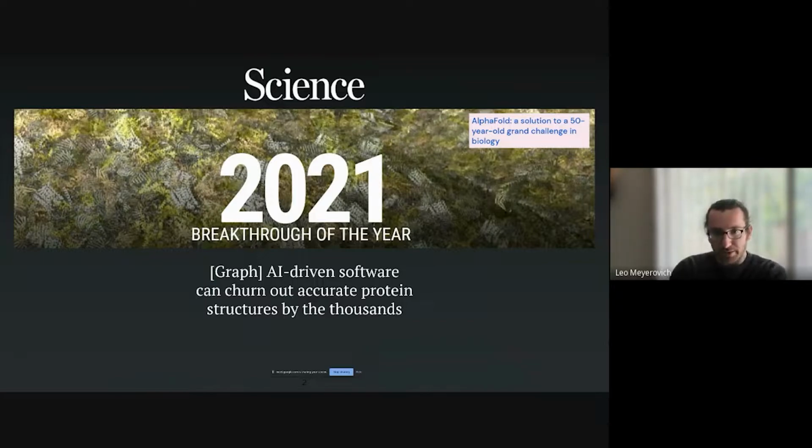So if we step back, an exciting thing happened at the beginning of the year, where Science, one of the top journals in the world, took a look at what's been going on across the community, and named the 2021 breakthrough of the year to be graph-AI-driven software, which can churn out accurate protein structures by the thousands. And they're referring to graph neural networks for that.